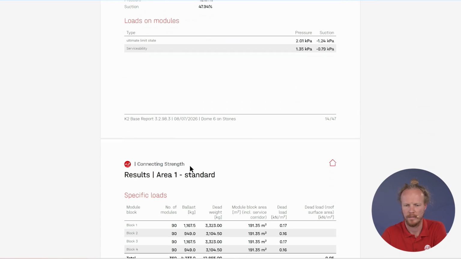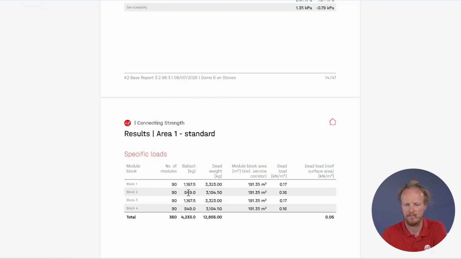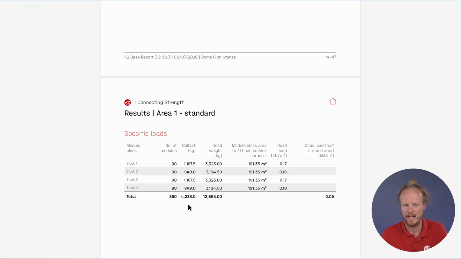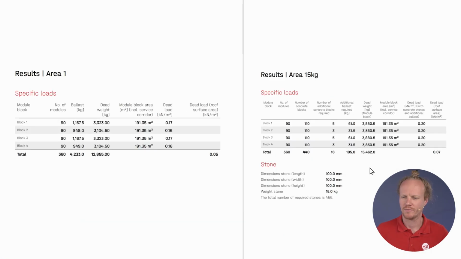And we see, just by scrolling down, the amount of ballast that is needed. This is for our standard roof, 4,233 kilos, and the total dead weight that this occurs. So this is with then 12,800 kilos of excess material on top of the roof. Comparing this value to the case where we are using 15 kilo stones, we can see the stone option has 15,460 kilograms of excess weight on the roof.